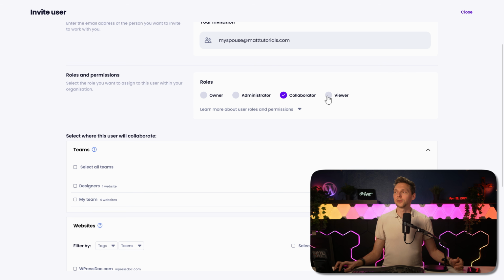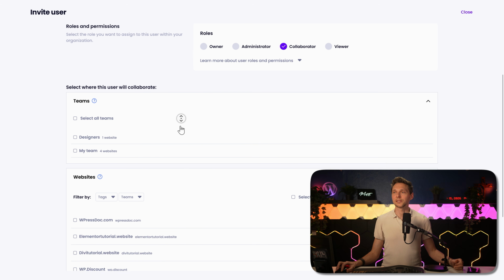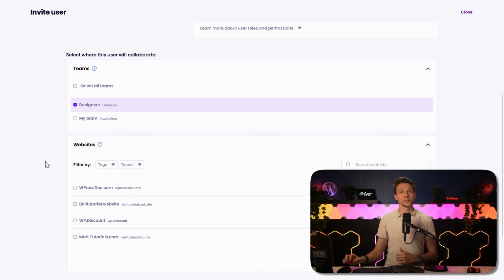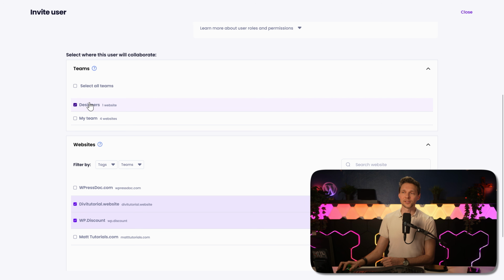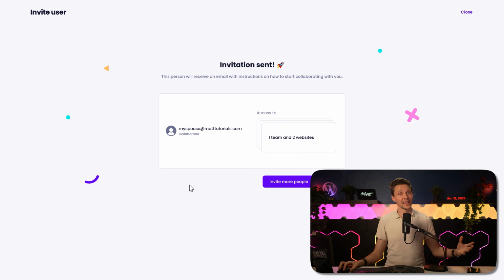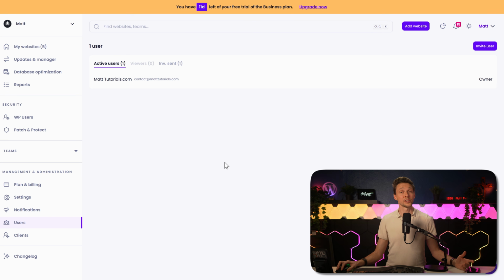But if you use the collaborator and the viewer, you can first select the teams that they will have access to, and also all the new websites that will be added to that team. But you can also give a person access to only one of these. And if it's already added inside of this team, it will only be able to see these two websites within the team. If you want that, press send invitation and then an invitation has been sent through this one, and you can invite more people or just finish up.